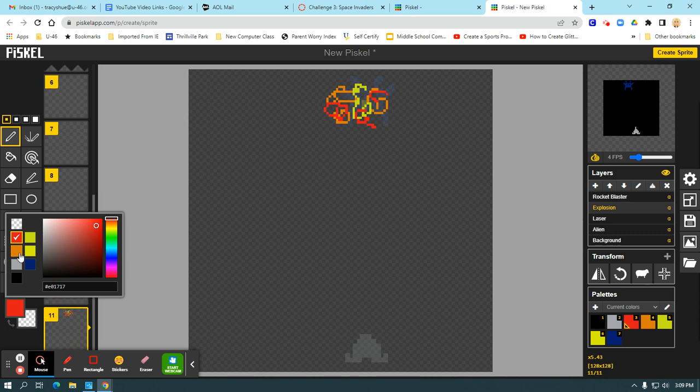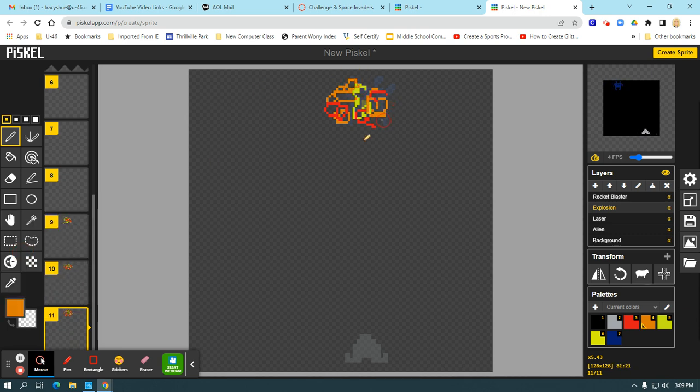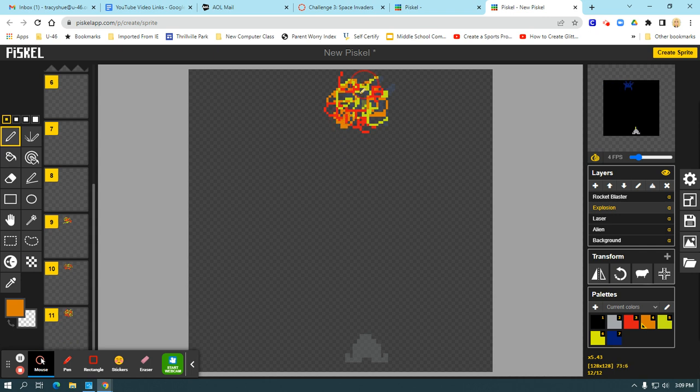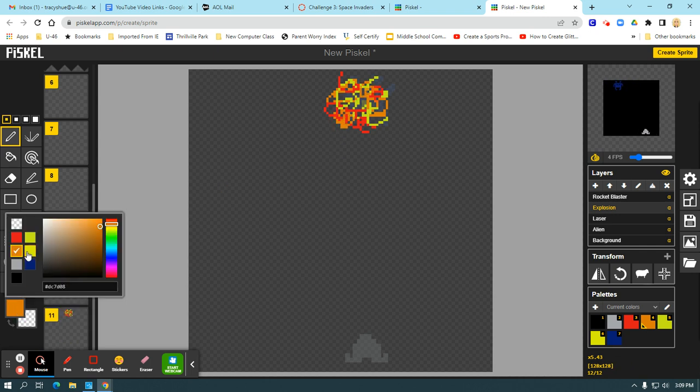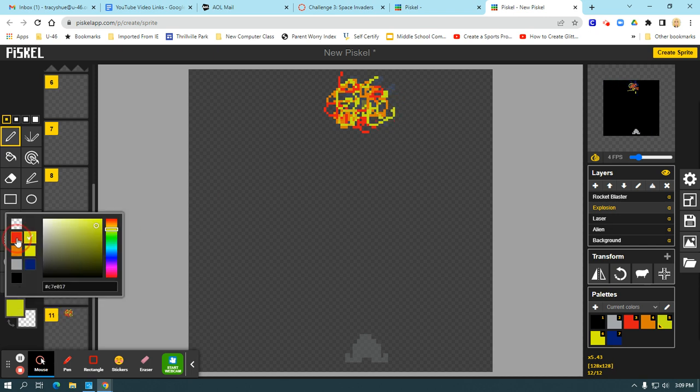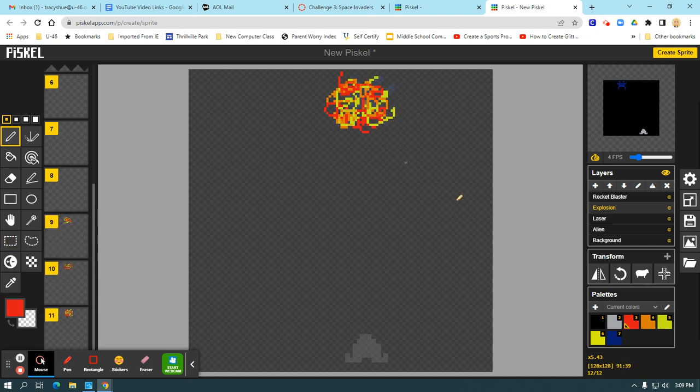I'm going to switch my color back to orange. Do some more scribbles. Switch it back to yellow. Do some more scribbles. Switch it back to red. Do some more scribbles. Duplicate frame 11. Go to frame 12. Switch my color to orange. Add some more scribbles. Switch my color to yellow. Add some more scribbles. Switch my color to red. Do some more scribbles. That's a big explosion. You can see the explosion getting bigger as the frames go by.